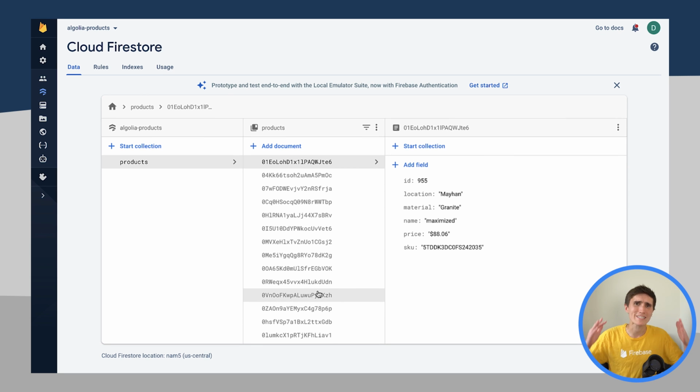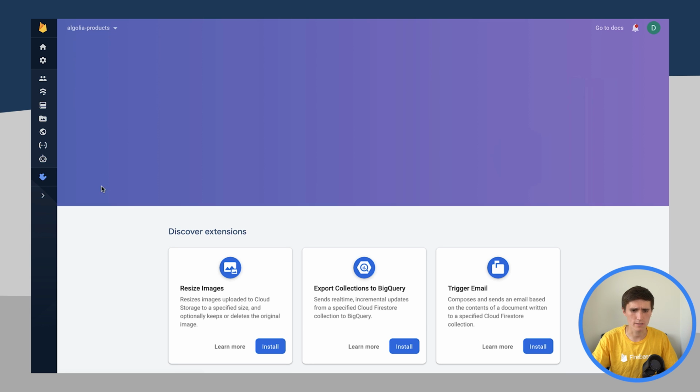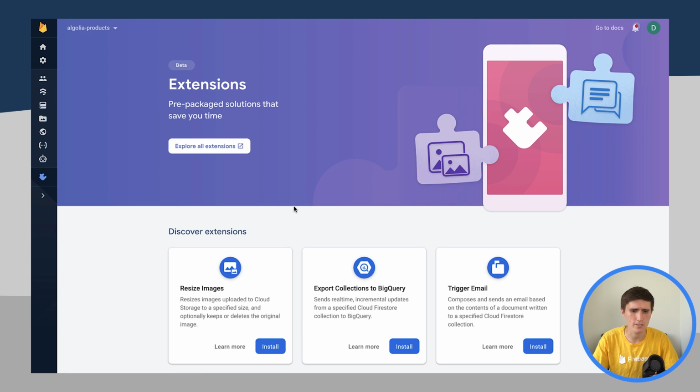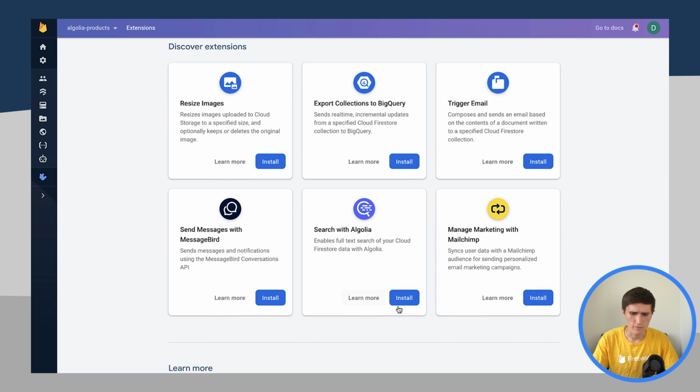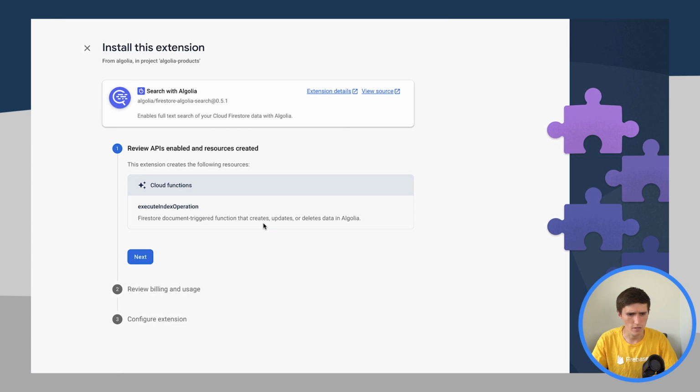And so what I want to do is I'm going to set this up through Algolia. So I'm going to start just from scratch by doing it through extensions. And if I scroll down here, we got this beautiful little card right there, and this is going to take me through this multi-step process where it's going to say, hey, let's review what's going on here, and it's going to say we're going to create a cloud function called execute index operation.